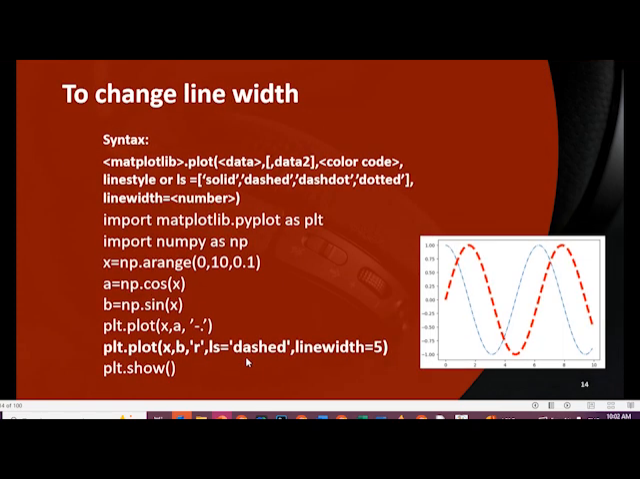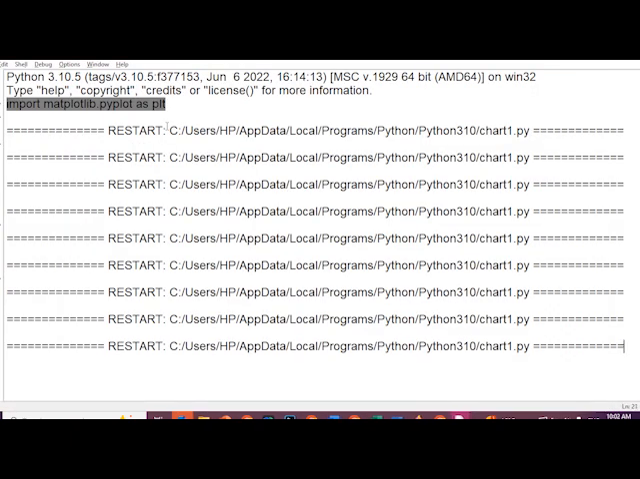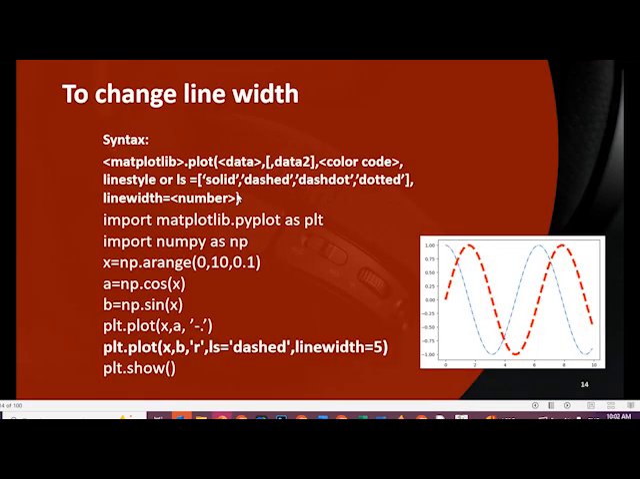Next, to change line width, we can change the width of the line by using this argument, linewidth. If you give linewidth equal to a bigger number, the thickness will be increased. Either you can use linewidth or you can use lw. Here, lw equal to 10. Now see the line width. So the linewidth argument is used to increase the width of the line. You can use linewidth or lw.